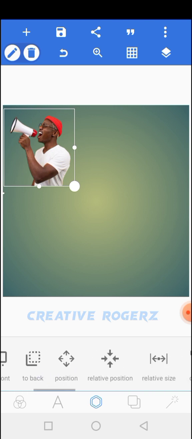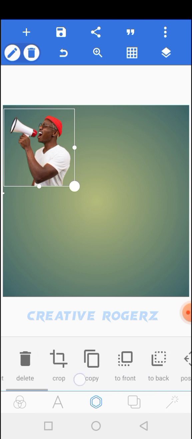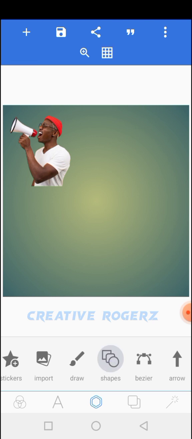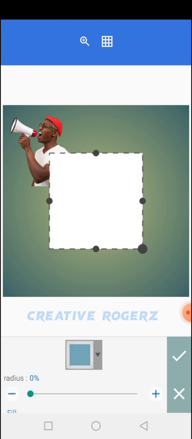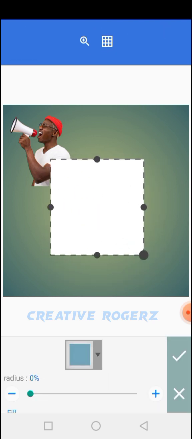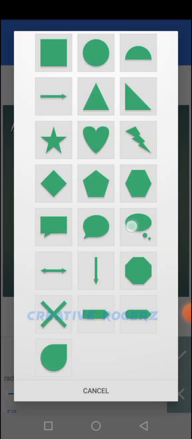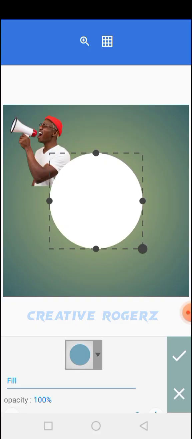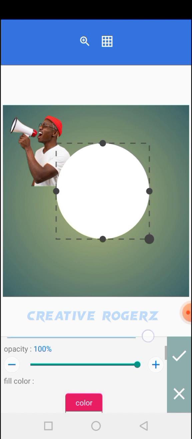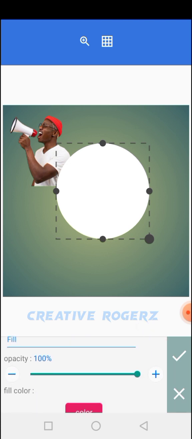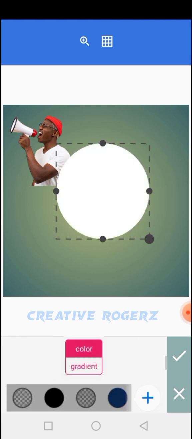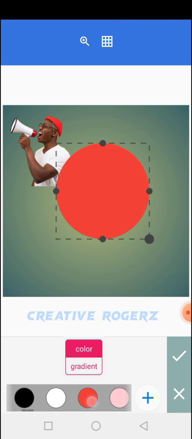Then we have shapes. Once you go to shapes, this will appear first. If you want to use it, then you can continue. But if you tap this box, you will see other shapes. So let's use this one for instance, this circle. Once it's out there, these are the editing options. You can decrease the opacity, increase it to anywhere you want. You can add color. You can add a single color.